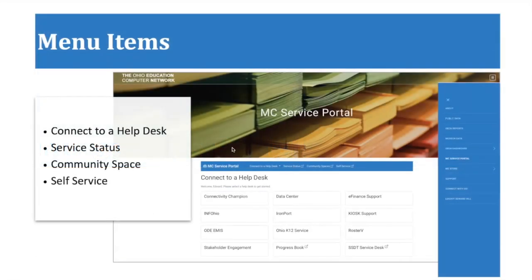So here in the center of the screen, you'll see this blue bar, and in that section, you'll find Connect to a Help Desk, which gives access options via a drop-down menu, or you can utilize these main button menus here. Next, you'll see the service status. This provides the current status of Management Council services and system servers from the MC Data Center. And just as a tip, I recommend copying that link and saving it on your phone in case one of the systems is down. You can easily check to see what the status is.